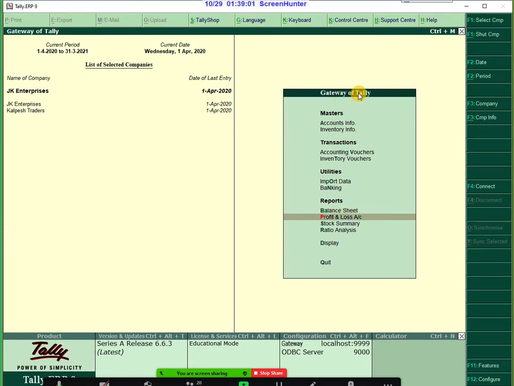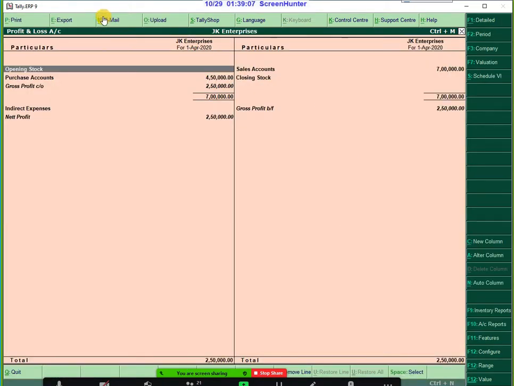Select the next command, profit and loss account. Click on it. See, now you are able to see the profit and loss account for JK Enterprises as on 1st April 2020. Clear?